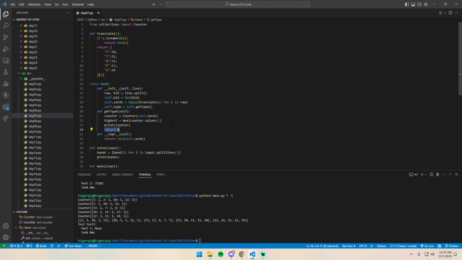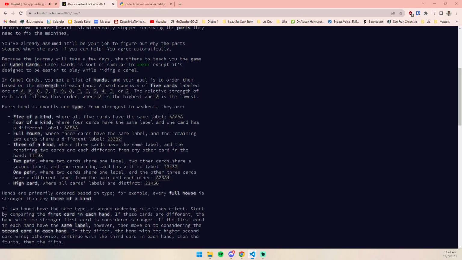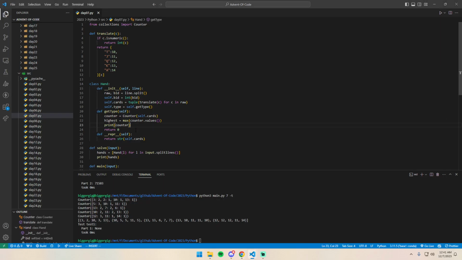The way that I'm going to do this is get type is going to be an integer where the higher it is, the more powerful it is. So if we go ahead and count out how many we have: 0, 1, 2, 3, 4, 5, 6. So 6 should be the most powerful type. So we'll do if highest is equal to 5, then we return 6, which is a 5 of a kind. This is basically saying if the highest number of a card that we have is 5 instances, we know we have a 5 of a kind.